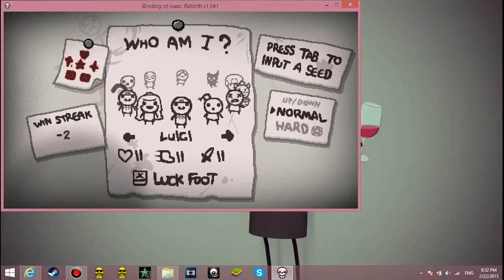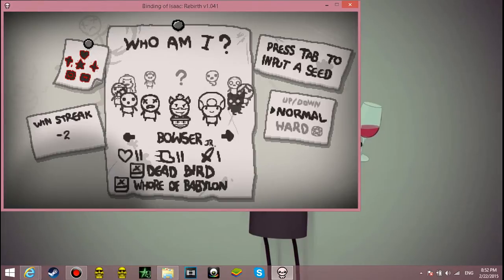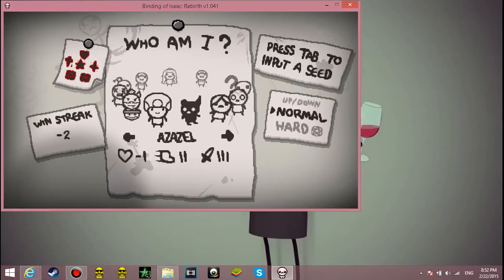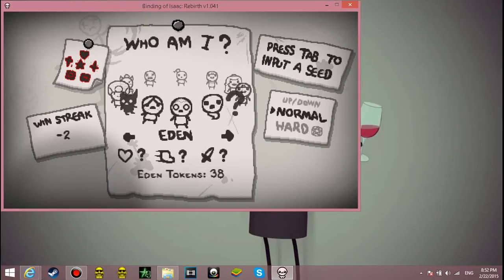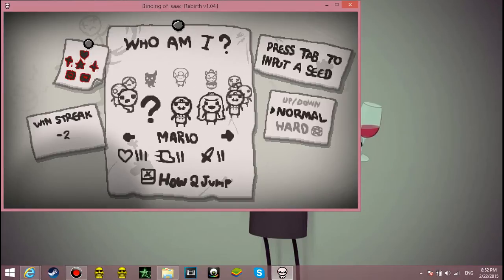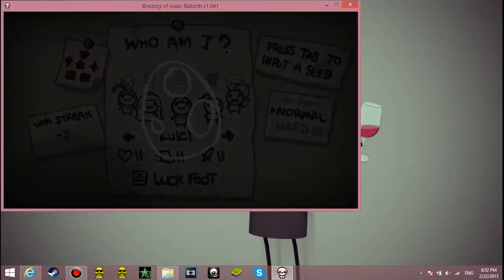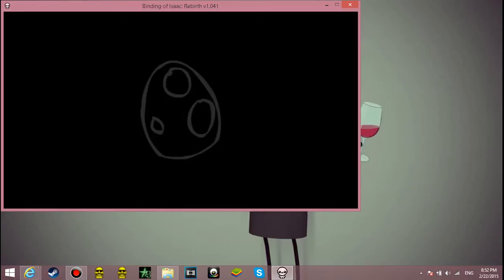Cain as Luigi, Judas and Blue Baby are not retextured. Eve as Bowser Jr., Samson as Toad, and Azazel, Lazarus, Eden, and the Lost aren't textured, but maybe in the future when they update it, they will probably be textured. But I'm just gonna play a little bit so you guys can see that it's actually the mod. So I'm gonna go as Luigi, because I'm actually a Luigi fan.